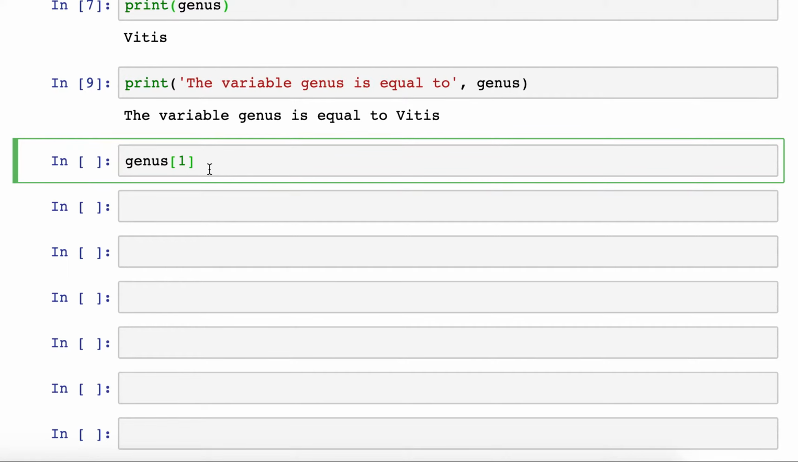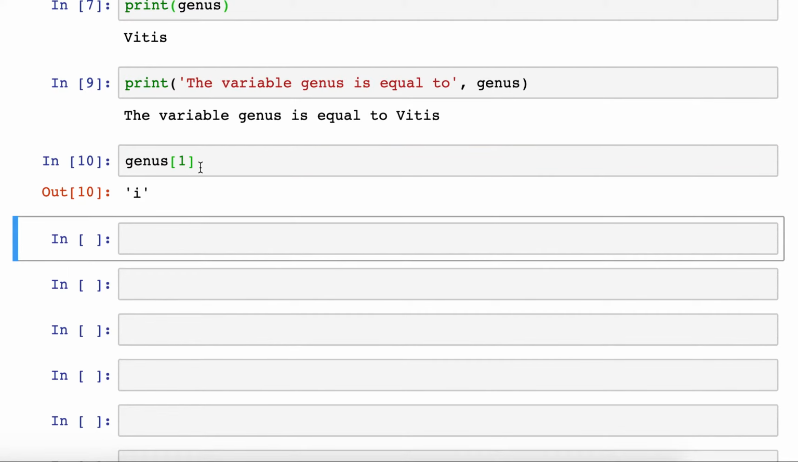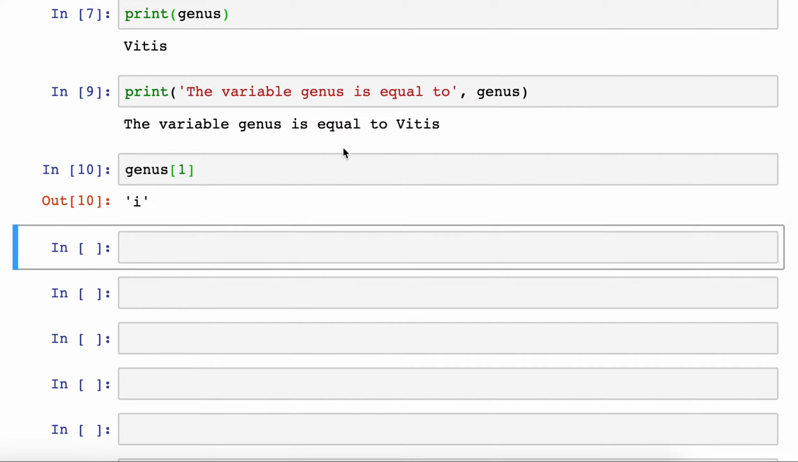That might seem logical, but if we press Shift-Enter, after we have put in the 1, we see we get an I and not a V. We were going after V, the first character, and that's because indexing in Python starts with 0. And you must always remember this. So if we want the first character in vitis, we put a 0 because indexing begins with 0, and then we get the V.